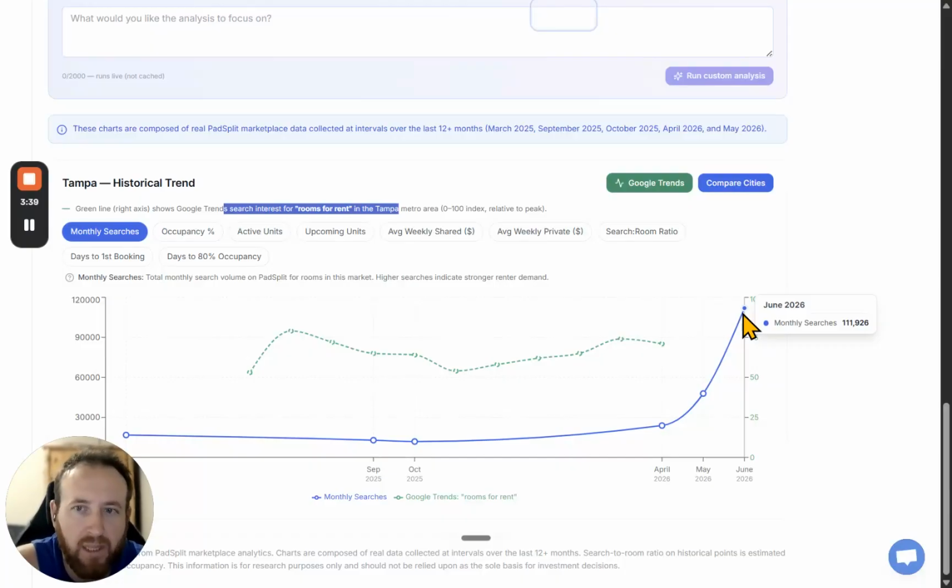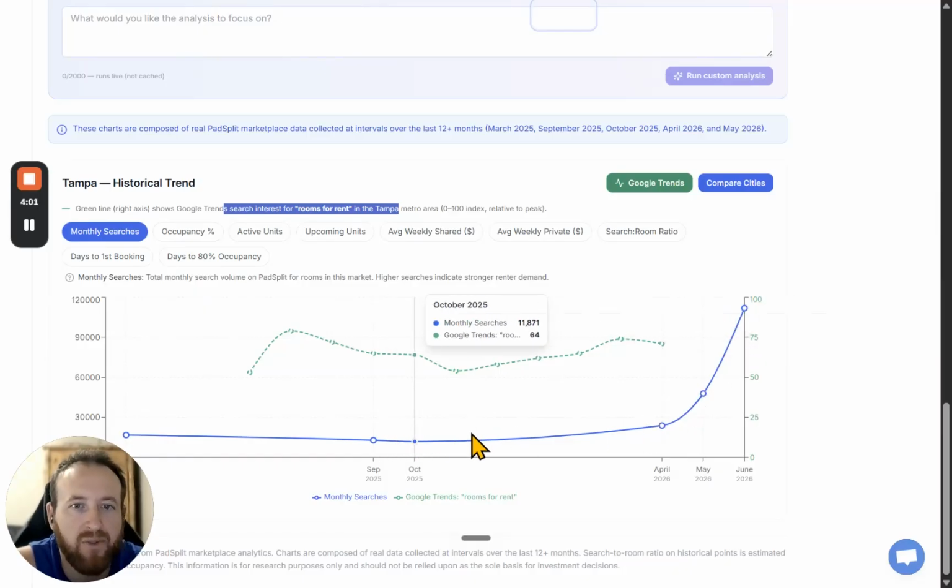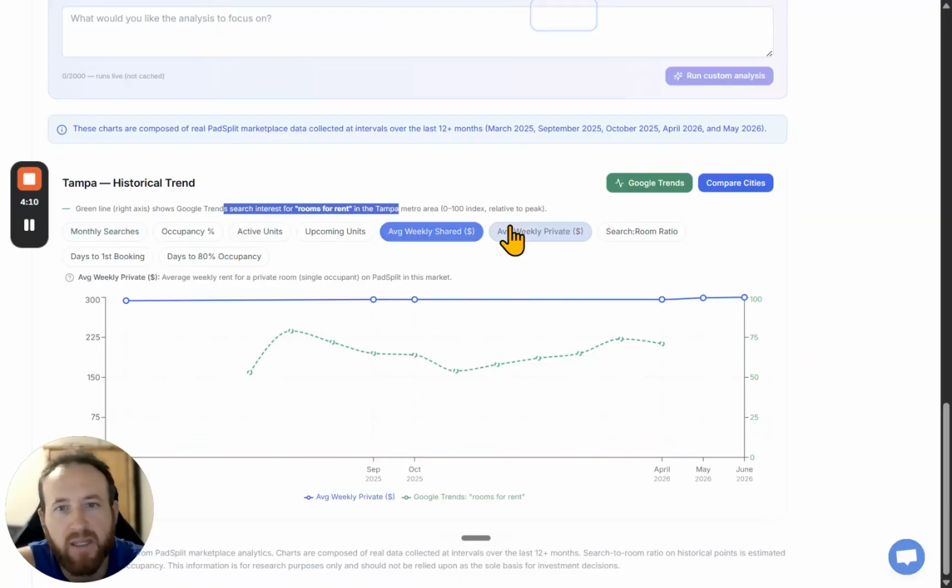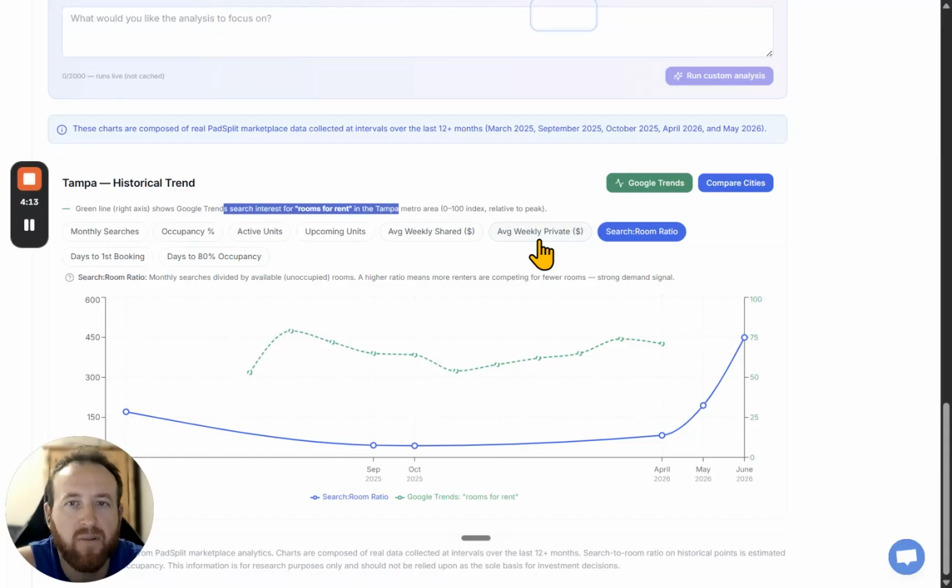As an example, we're currently looking at Tampa. There's 111,000 searches on the PadSplit site for rooms in the month of June. And technically this is as of June 1st, so that's actually in the month of May, but that does the same trending here. So what's really telling the story is how much that has improved over the last 2 months. Definitely been a drastic improvement in demand, which will translate into more booked rooms, likely will translate into more active units in the long run.